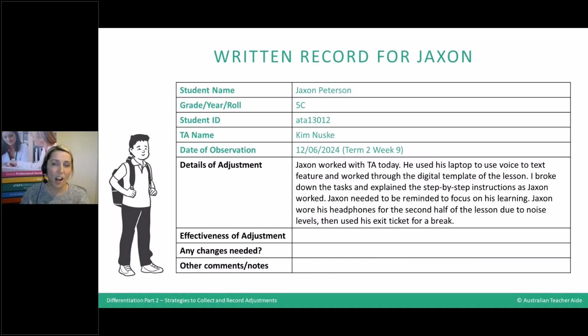So you can see I have not even mentioned what lesson we're in, whether it's maths or English or the concepts. What I'm focusing on is the things from the list of adjustments that he has used in today's lesson. Now, that doesn't mean you can't comment on the content. You absolutely can, but it's really important that we focus on the adjustments that are in place for him. So I've highlighted those in green for you.